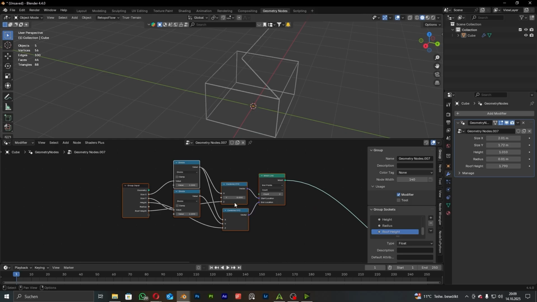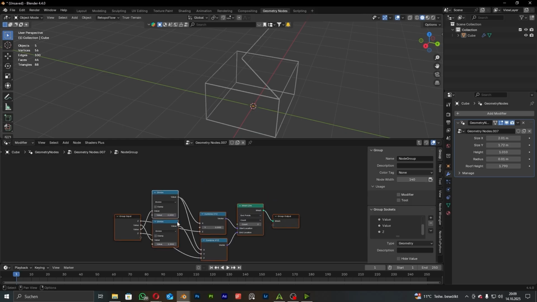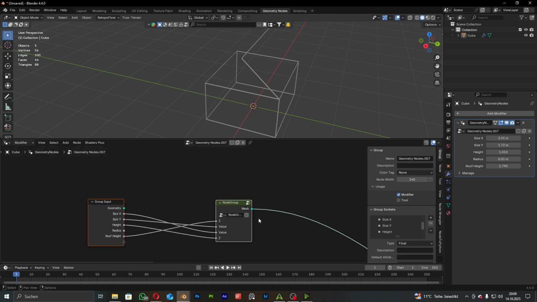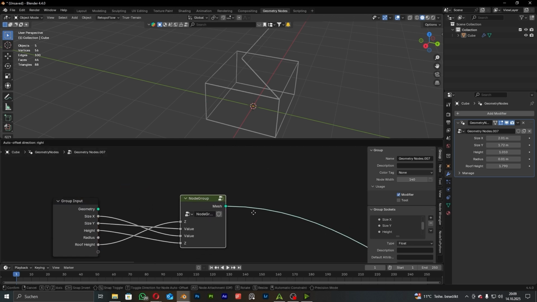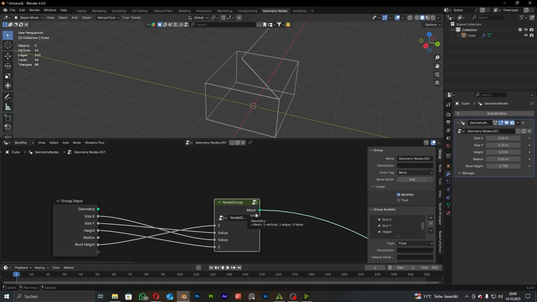Now just take all of this. You can select all of these nodes and then press Shift G to create a node group, which is basically just going to give you this custom node that makes your node setups a bit more readable, because it collapses a lot of stuff into just one node with all of these custom inputs.